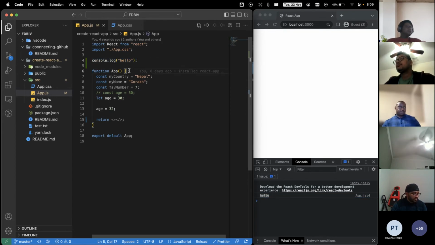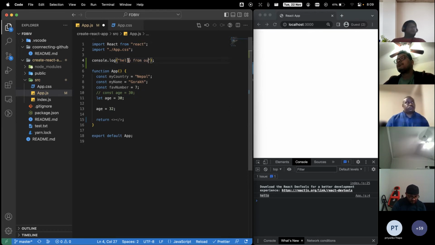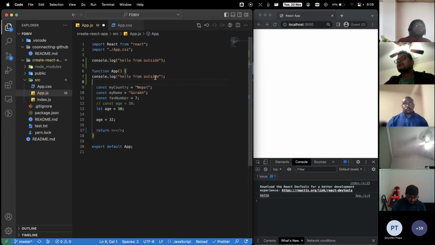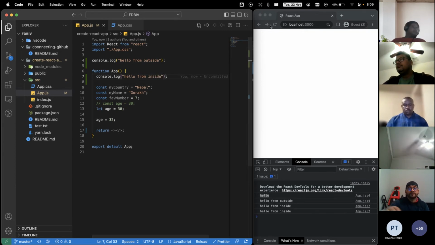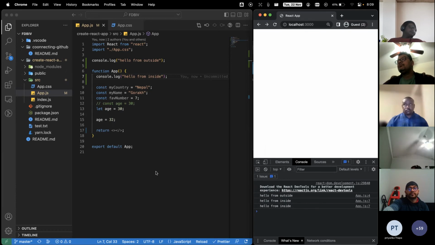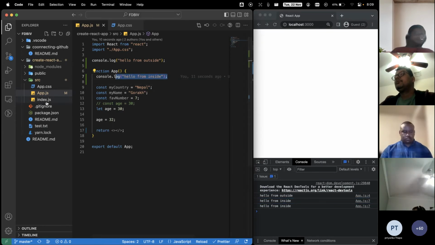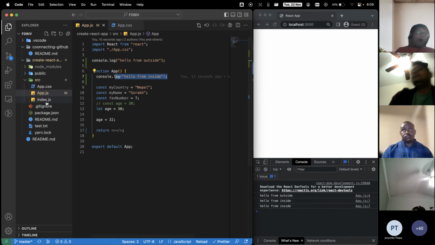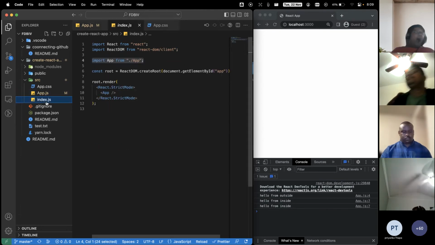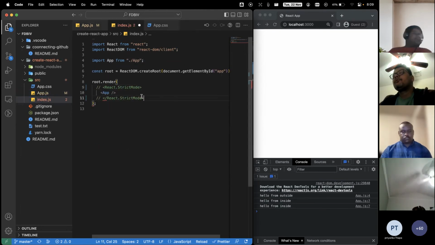You can try printing a different hello. Let me write console.log and paste here, and you can see that this is coming twice. Actually, we'll see why that is, but one is coming from outside and one is coming from inside. This is coming twice because we have something that works only in development mode. You can just comment it to disable it for now.